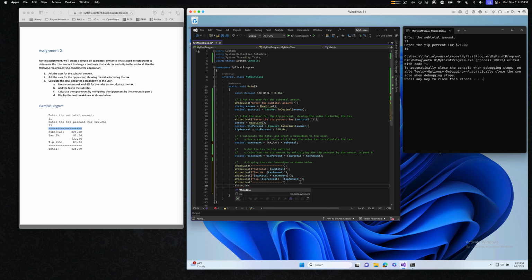And then we have this same string of dashes right there. And then at the very end, we have our total, and we are going to put the total. Now, the total, I could do it like I did here, subtotal plus tax amount plus tip amount, but I'm going to go ahead and calculate the total. So I'll just put that here. Decimal total is going to be equal to the subtotal plus the tax amount plus the tip amount. You could do it either way. And we'll put the total right here.